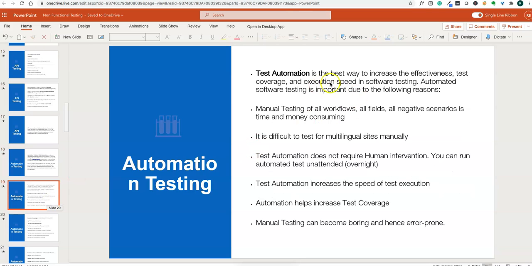Test automation is the best way to increase the effectiveness, test coverage, and execution speed in software testing. Here we want to increase the execution speed. If you have 100 test cases and you have to test manually, it takes a lot of time. When you automate it, the 100 test cases can be executed in maybe 10 to 15 minutes, which may take 2 to 3 hours for manual testers.